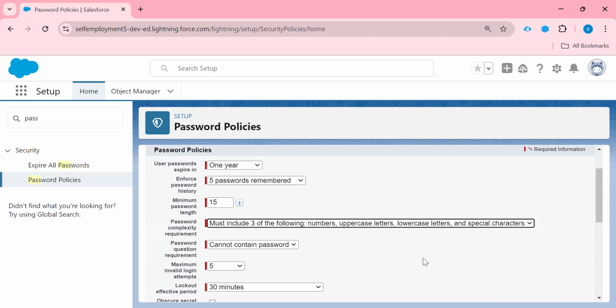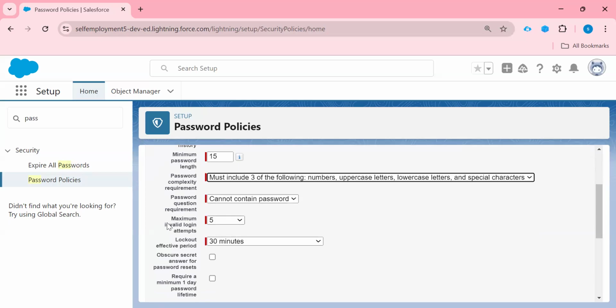Next one is password question requirement. If you want to set any question for your password, you can set it from here, right? Next one is maximum invalid login attempts. So how many invalid login attempts can you make if you forgot your password? You can set it from here. You can set 3 attempts, 5 attempts, 10 attempts and no limit, right? So I am just selecting 5 attempts. So I can hit and trial at least 5 passwords to recall my password, right? After 5 I cannot.